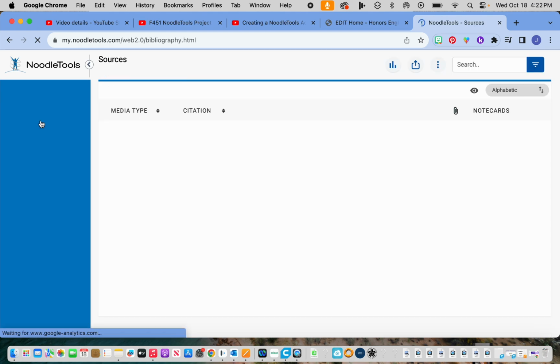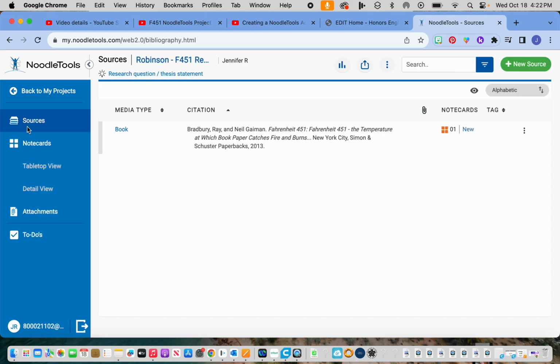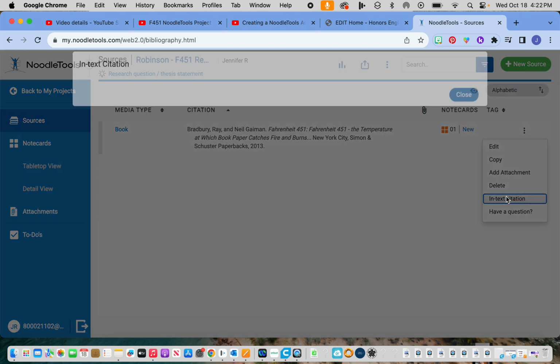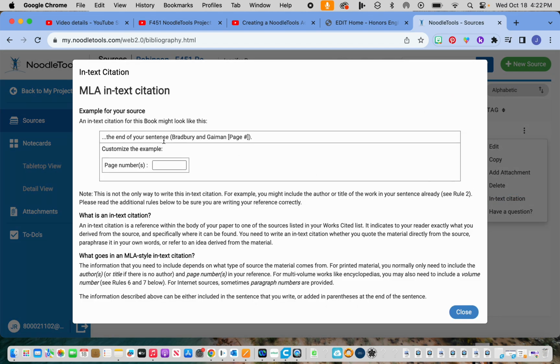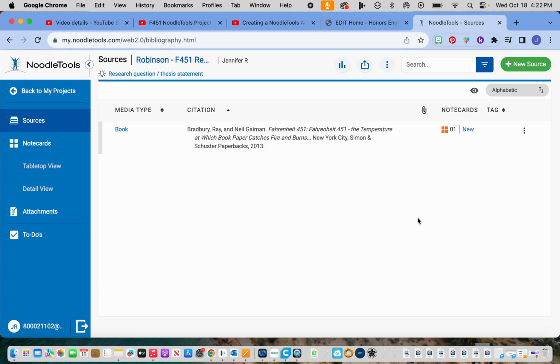The other thing that's really helpful with this is if I go back to sources, so I clicked on sources right here. If I come over here and click on these 3 little dots, you can click on in-text citation, and it's going to create an in-text citation for you right up here. Okay, so all I have to do is write down here, maybe this is from page 56, I'm doing this in-text citation. All I have to do now is copy this and paste it into your essay, and it does the in-text citation for you, so you don't have to worry about if you have it done correctly. So that is how you're going to cite your Fahrenheit 451 book and then do some note cards from it.